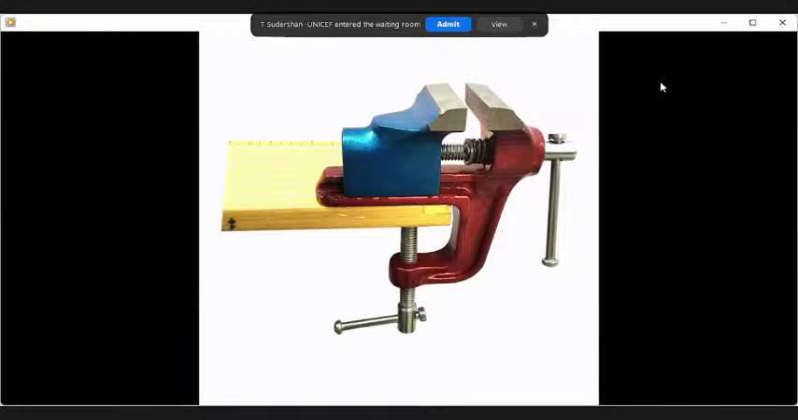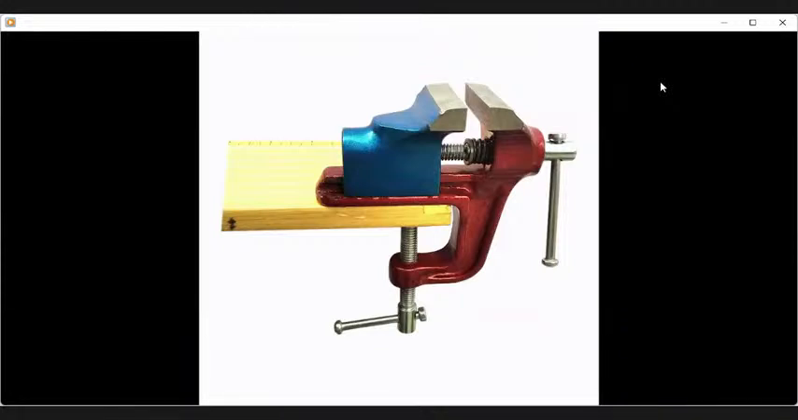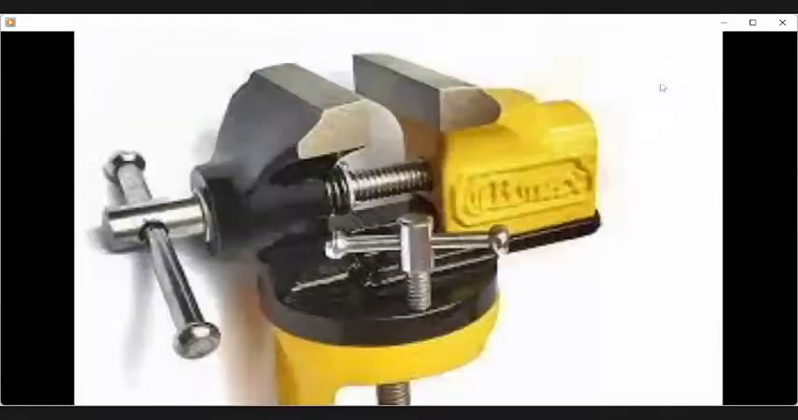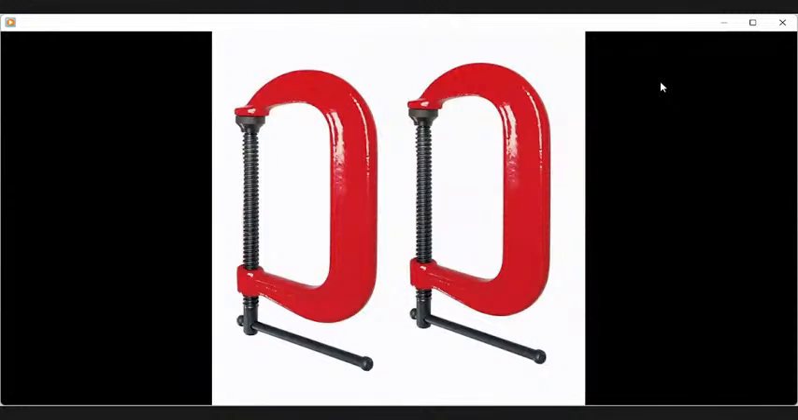Now another tool that we will need is the bench vise. It is very important that you use the vise for carpentry operations. Do not hold the job in your hand and then use the drill. They are basically used to hold the job, and these types of vises are removable. This is a different bench vise. It can also align the job at a different angle. So this is a little different bench vise, but primarily used for holding the job.